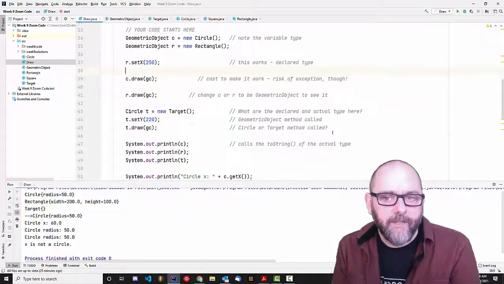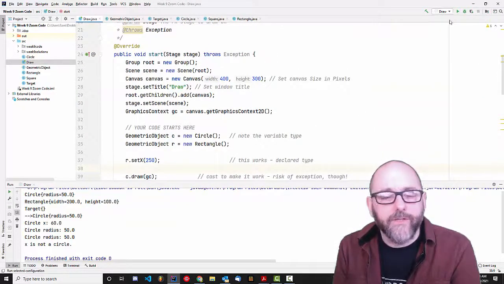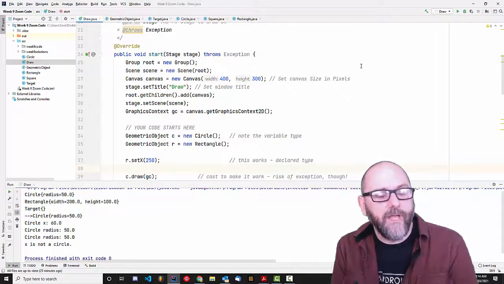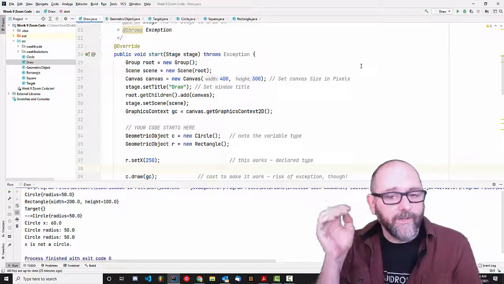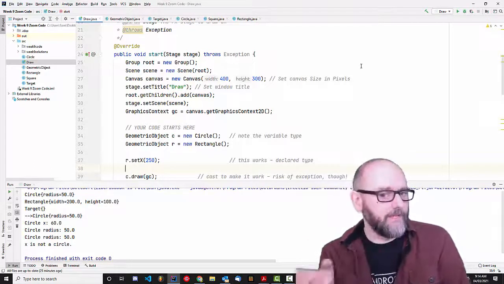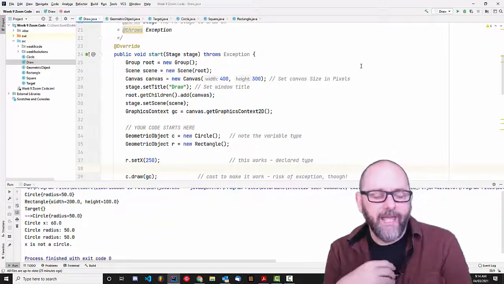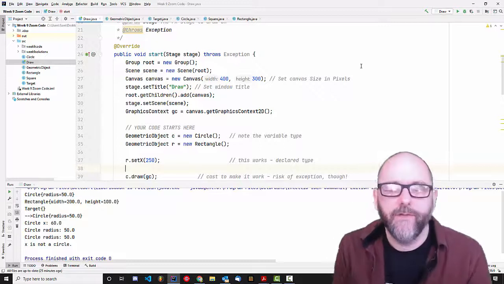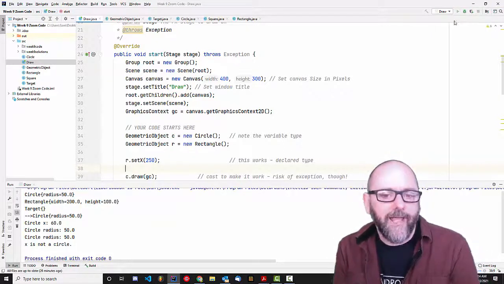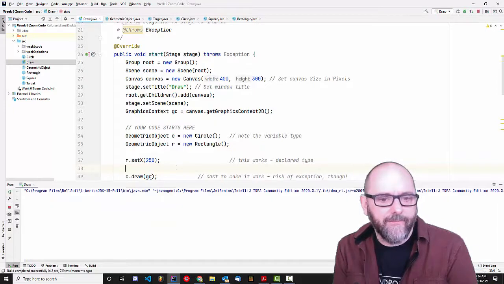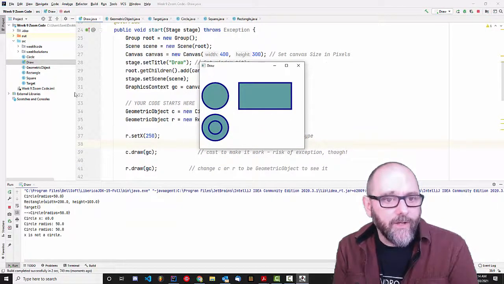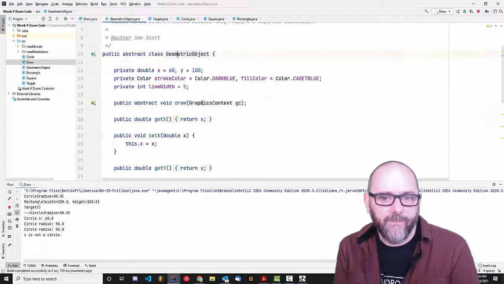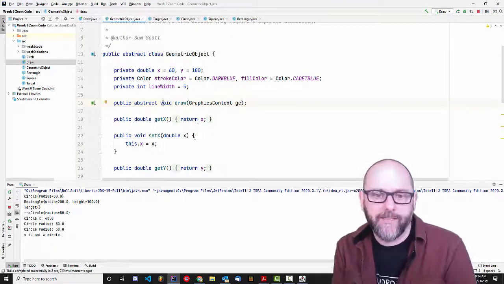Okay, so lo and behold, it all works. So that's one of the biggest benefits of abstract classes, is that you can have a polymorphic array or a polymorphic method that accepts things of type GeometricObject. And if GeometricObject is abstract and contains abstract methods, you know that the subclasses, whatever they are, will have overridden that method and will have that method available. So I can call c.draw because it appears as an abstract method in GeometricObject, meaning that it has to be implemented in the subclasses.